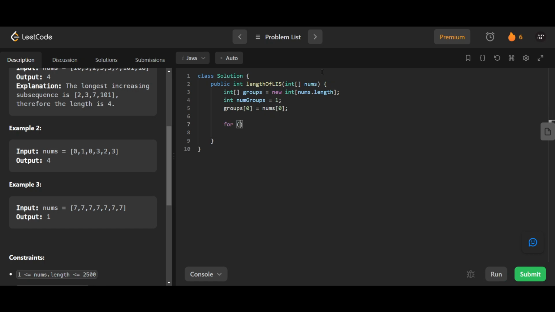And then we'll go through each number: int i equals 1, i less than nums.length, i plus plus. Now we'll find the index where it should go. So let's do a binary search: index equals a call to some helper binary search function. We are searching in this groups array from 0 to the right, which is num groups minus 1, and what we are searching for is the key, nums of i. The index is the position where nums of i should be added.